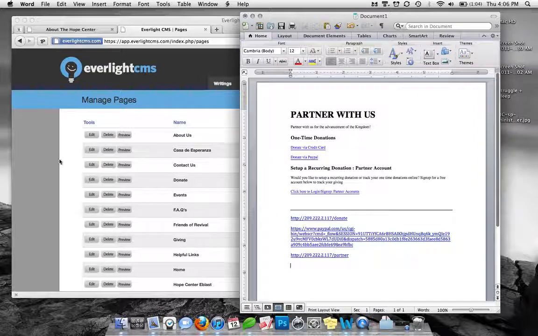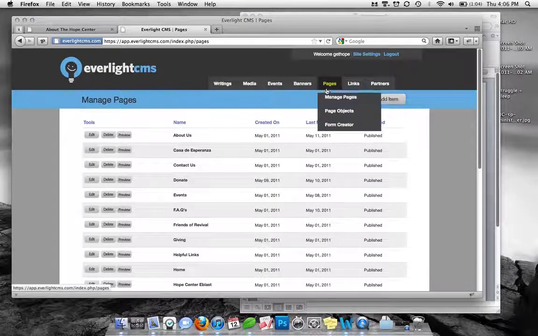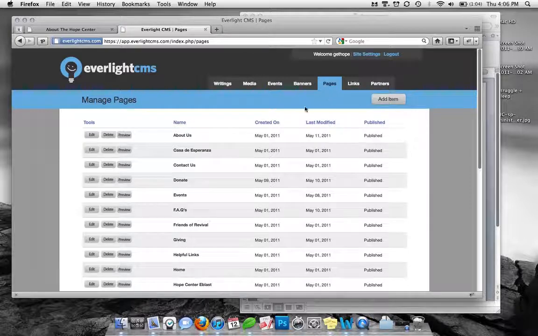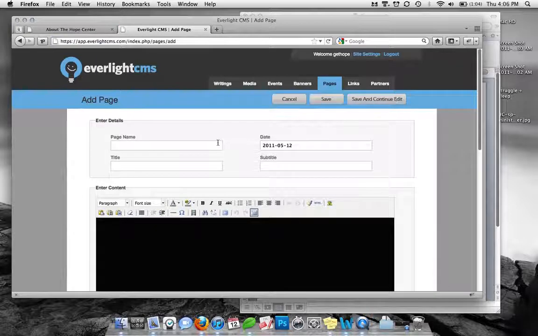So to get started, we simply go over to EverlightCMS and go to Pages and Manage Pages. Once this loads, it's a brand new page, so we're going to click Add Item. Now I already know that I want to call this page Partner With Us. This page name is only used for you to identify what the page is here in the back-end system, so you really don't need to worry about what you name it as long as you know what it is.